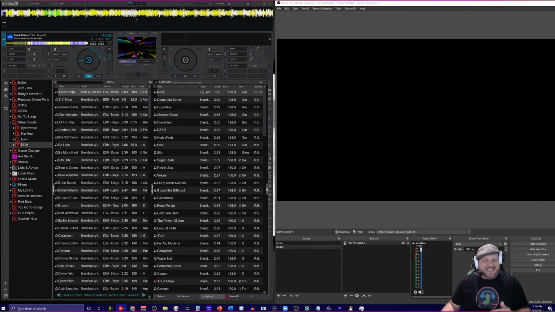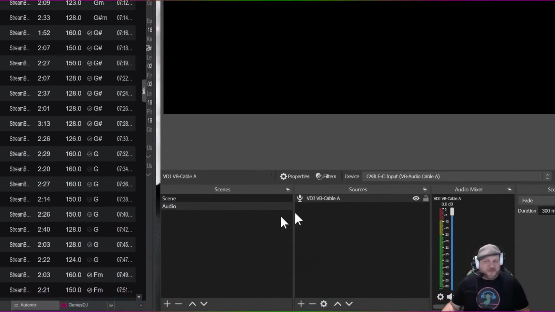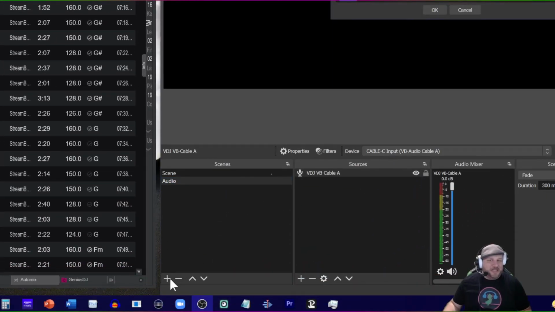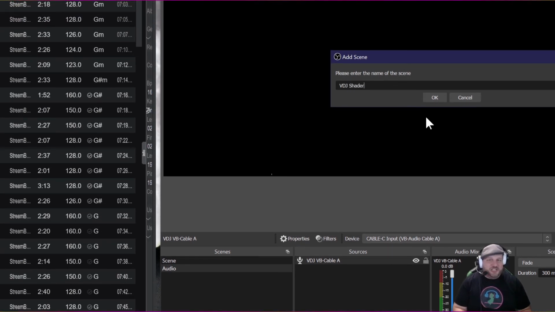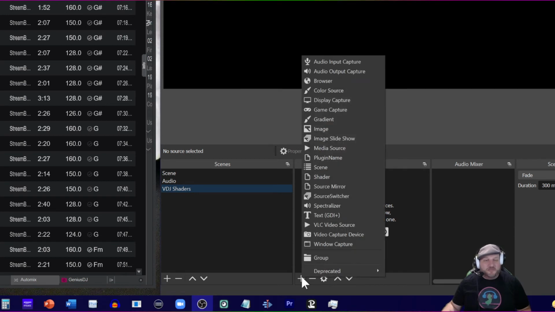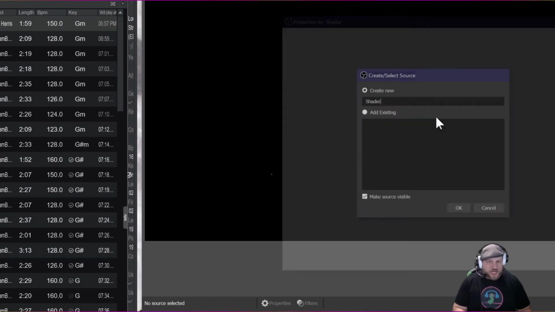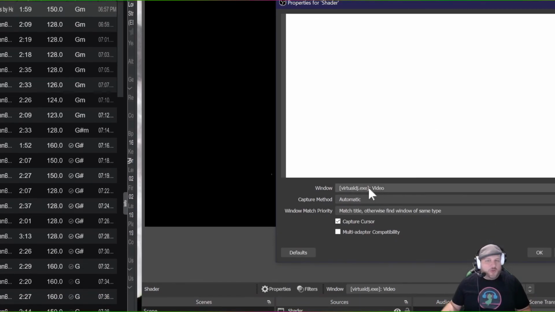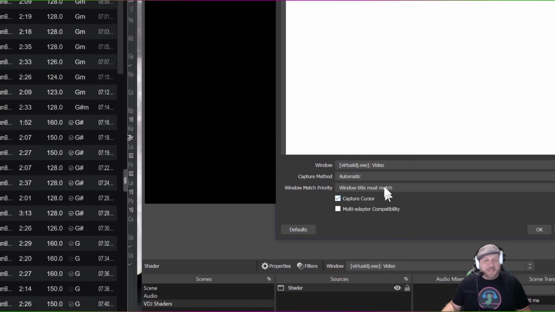So to get that inside of OBS, let's do this. Let's go inside of OBS. We're going to click the plus button down here to create a new scene, and we're going to say VDJ Shaders and click enter. Now I'm going to go in the sources, click the plus button, and I'm going to do a window capture. And the window capture is called Shader. And we always want the Virtual DJ video. I want the window title must match.